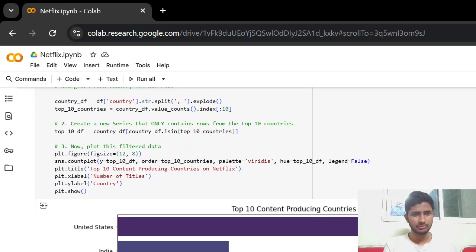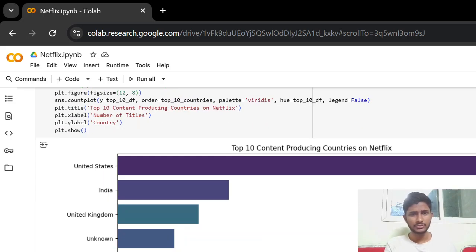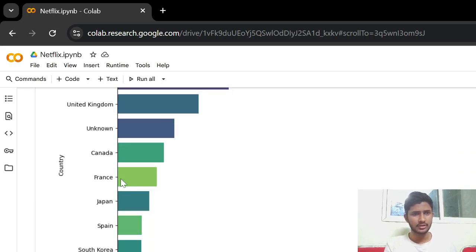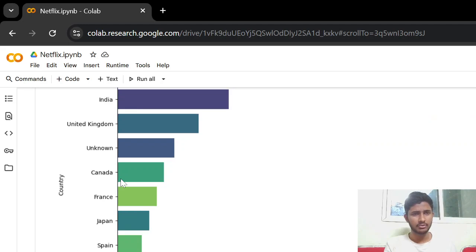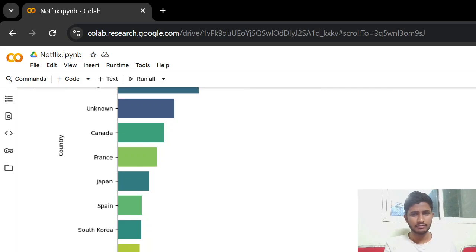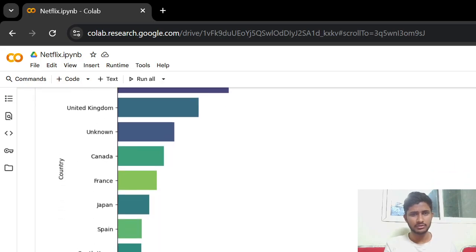Then chart 4 describes the top 10 content producing countries on Netflix. That is United States, India, UK, and some unknown countries, then Canada, France, Japan, Spain, South Korea, and Germany. These are the countries versus the number of titles.